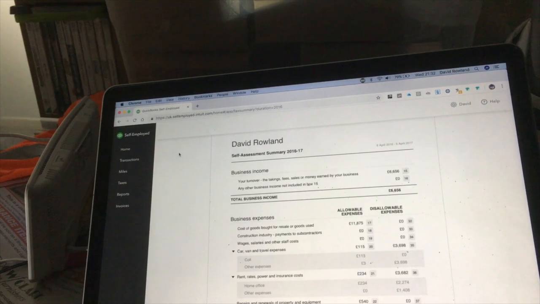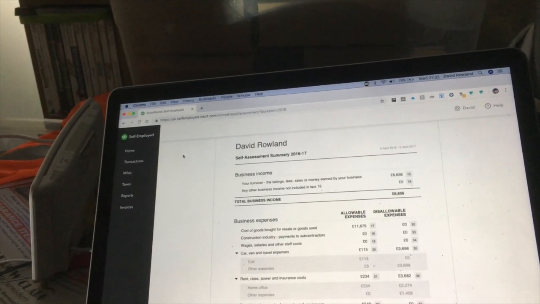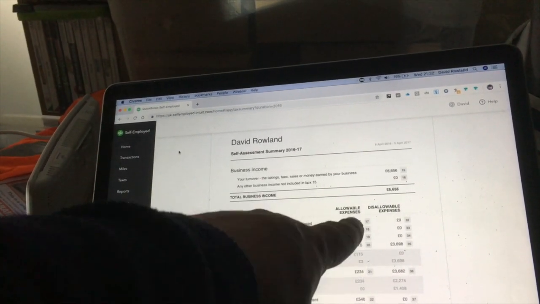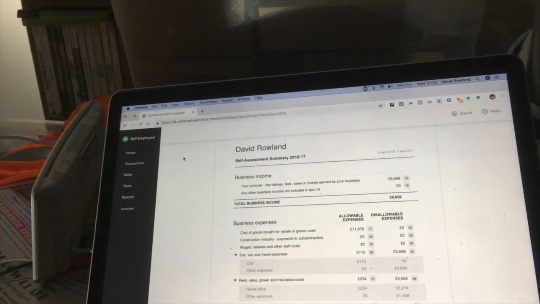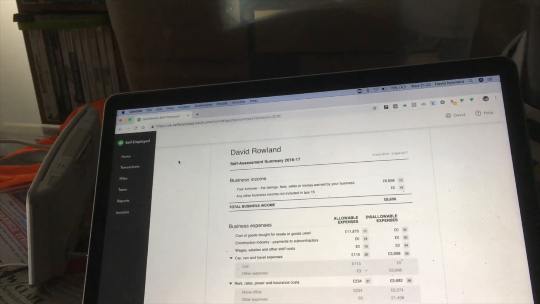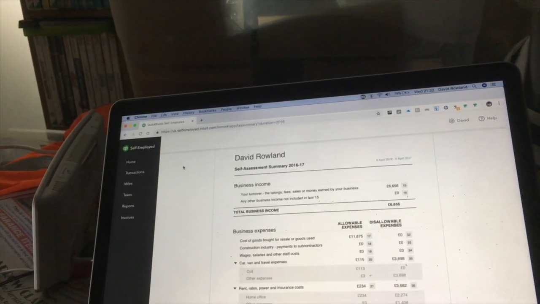I mean, there isn't a lot of control, but it does help fill out the form. Right next to each of your figures here is a little box, which appears on your self-assessment form. These are the boxes you kind of transfer across.